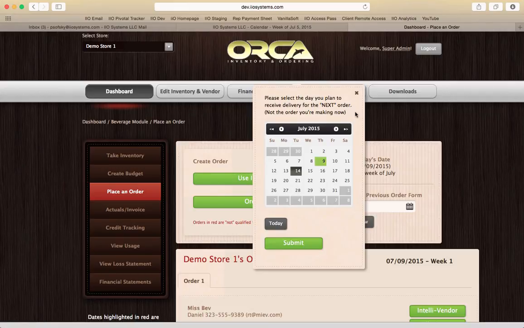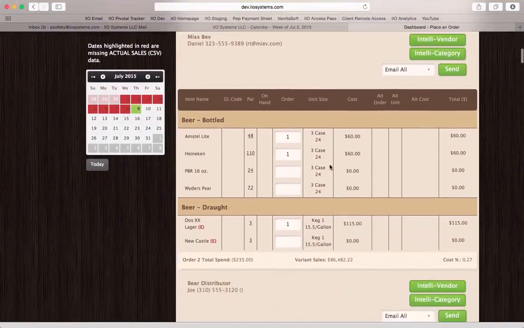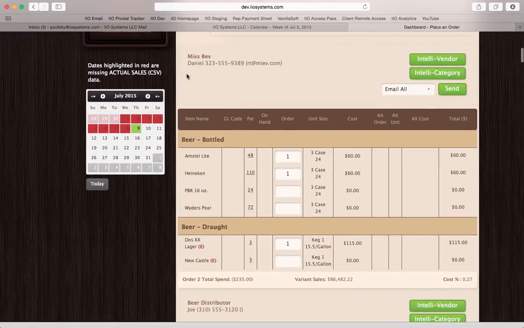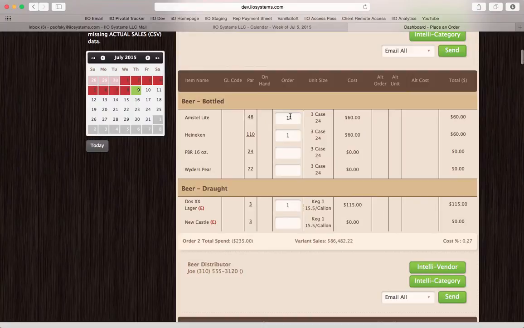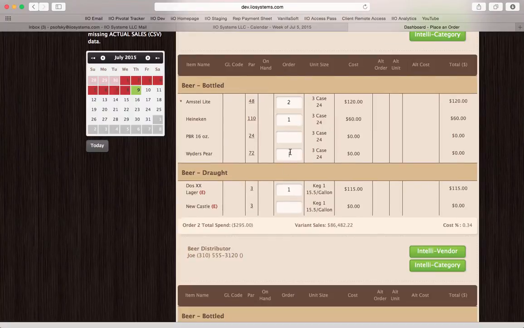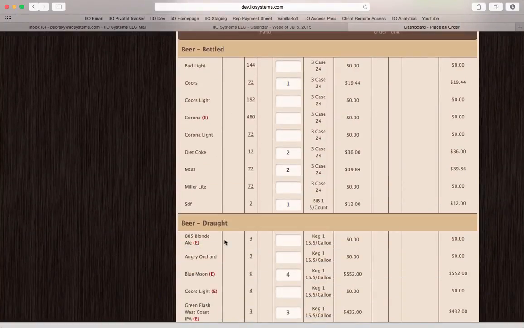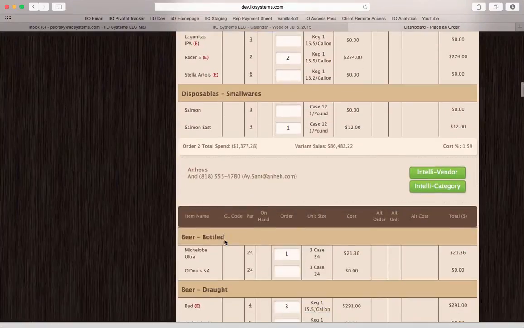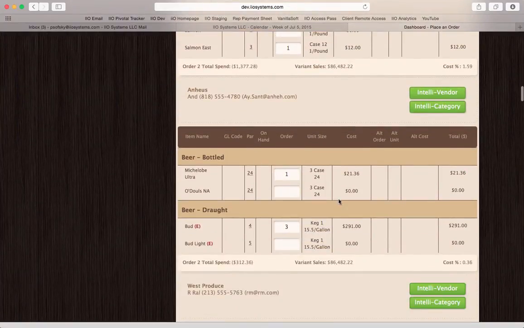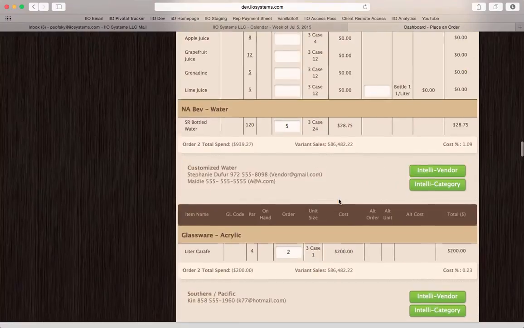Now I just click Submit, and in one click, every single item from every single vendor is mathematically ordered as accurately as possible. Now I can always come in here and change it, I can add some things if I wanted to, but here's all the different vendors and all the different orders. So we've just ordered chemicals, napkins, straws, glassware, food, beverage, everything is done in one click. And all we have to do is adjust to our liking, if adjust at all.